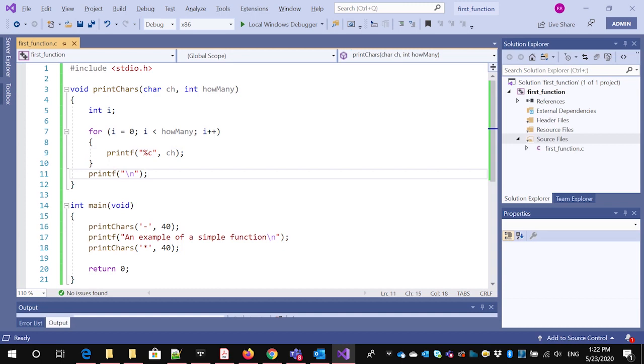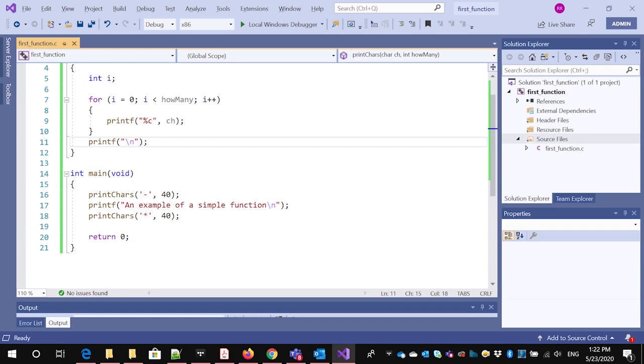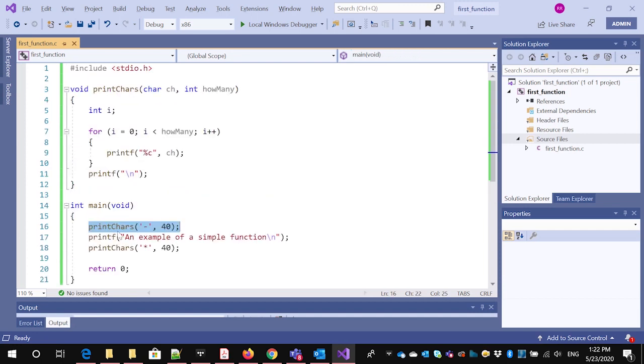To invoke this function, main starts out, and it looks like your average main, and it calls printCars. In order to invoke a function, all you have to do is put in its name and then supply it with the parameter list. Now, the parameter list up there is called the formal parameter list, and the one down here is called the actual parameter list. And they are passed position-wise.